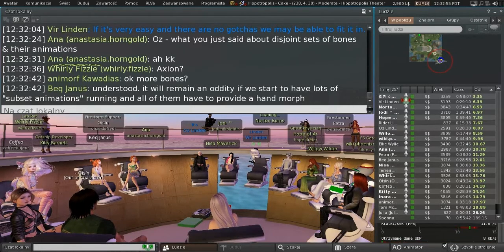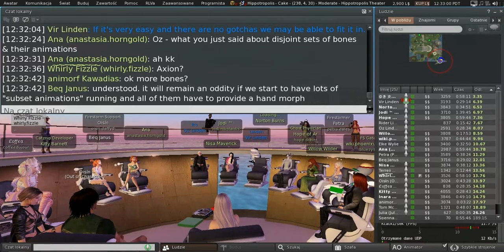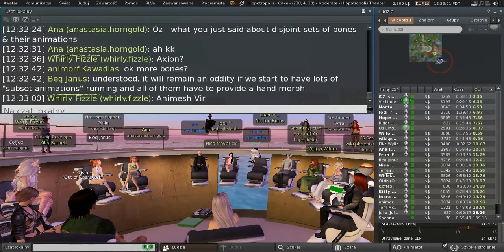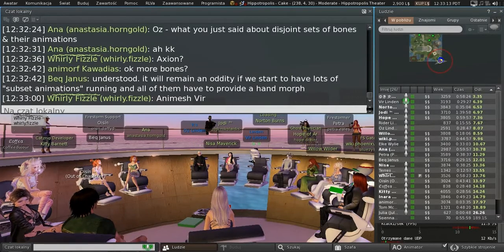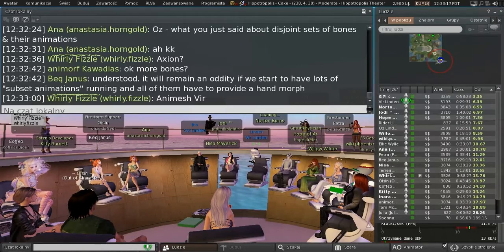I'm not sure which feature we're talking about. Is this the augmented animations? The supplemental animations. Yeah, right. It kind of overlaps with Animesh, but it's not really the same thing. It's actually a server-side only change to add a couple of new LSL commands, but it isn't implemented anywhere yet. It's on the roadmap.